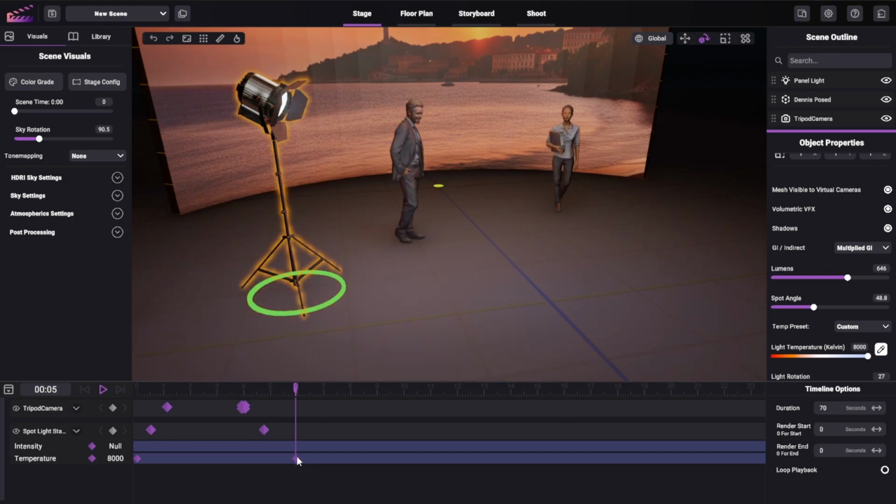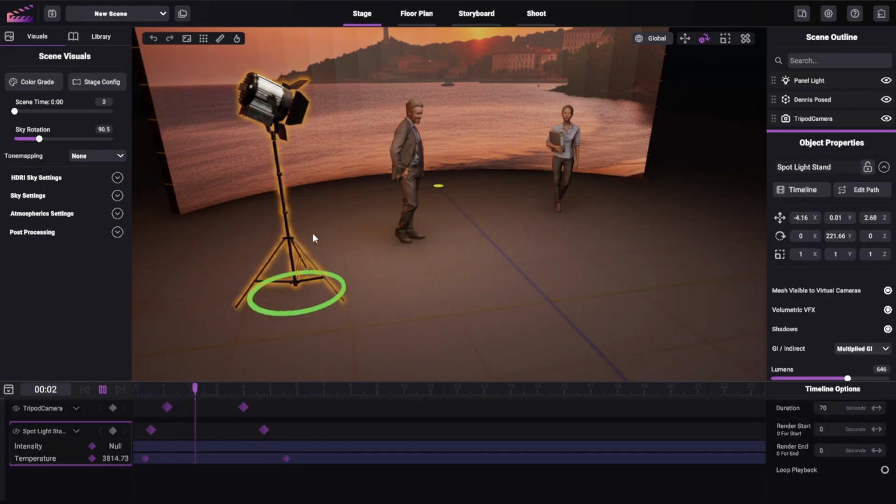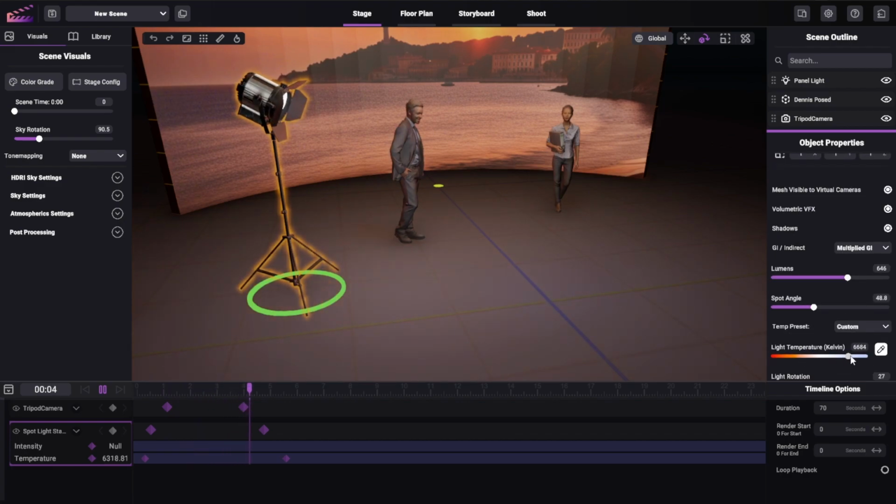It's worth noting that while you can adjust these keyframes, parameter track keyframes, like intensity and temperature, do not get adjusted as you scrub through. But if you play the animation, you can see the value changing as the timeline goes on.